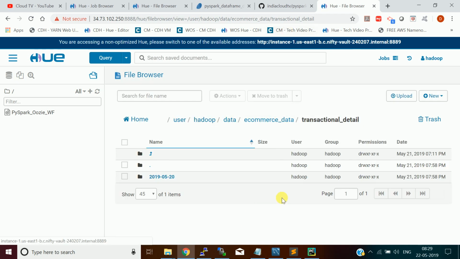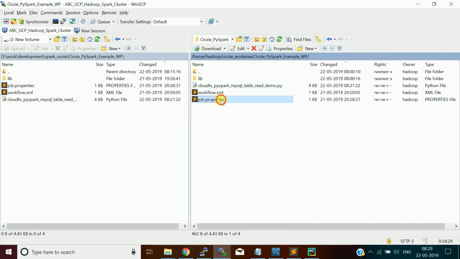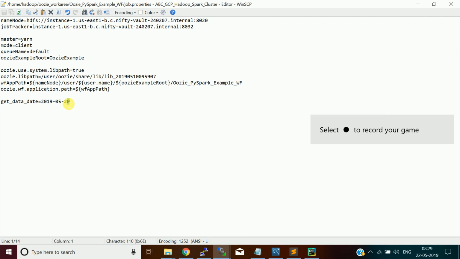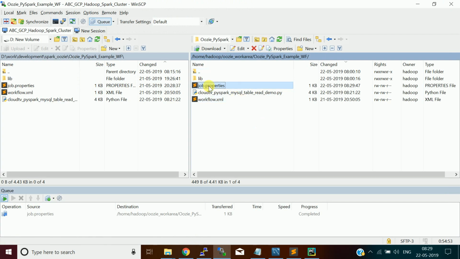To do that, you go to the Linux directory and change the job date properties. This is the job date properties file referred to while running the job. So I'm going to take it from the 19th records. I will save this. Just to verify, I can open it. Okay, 19th May is there.